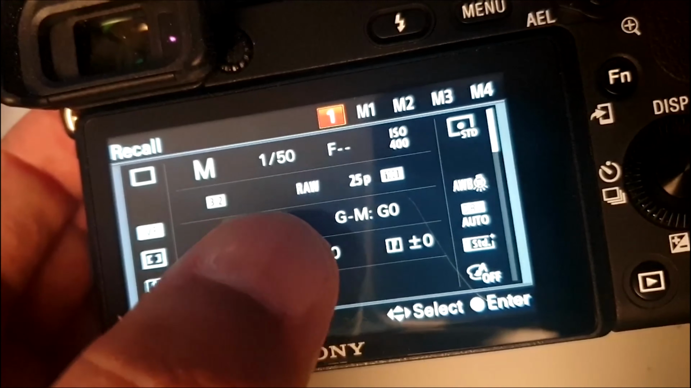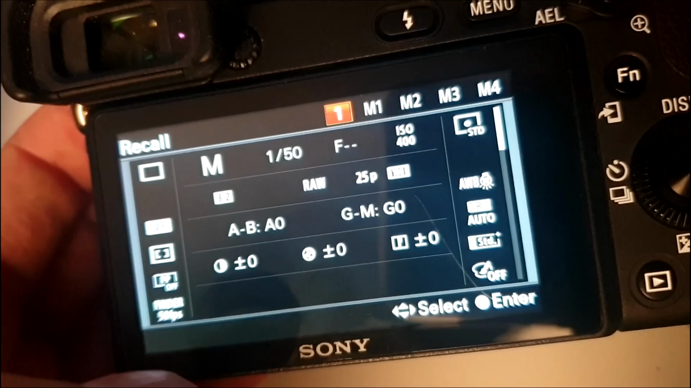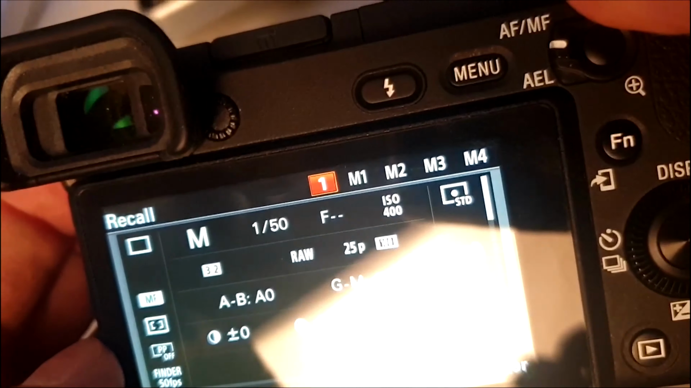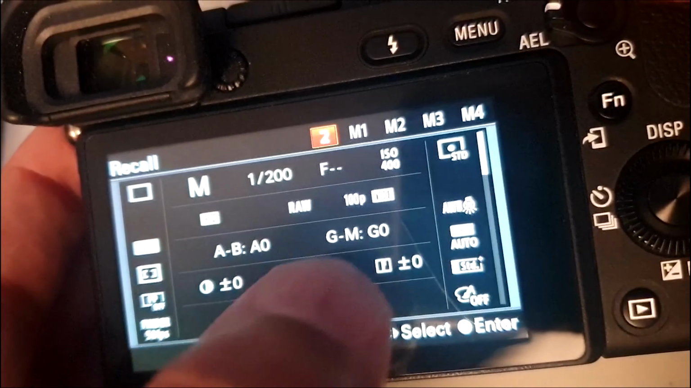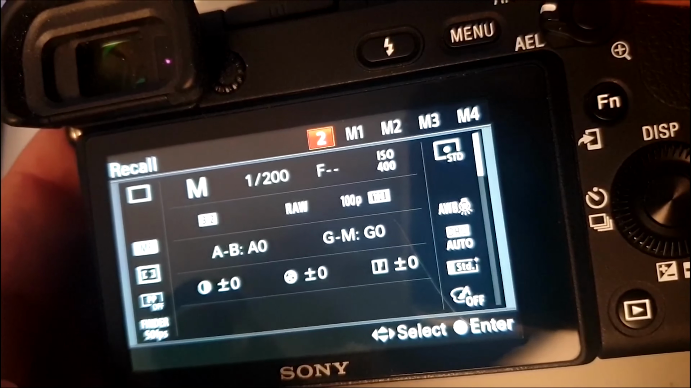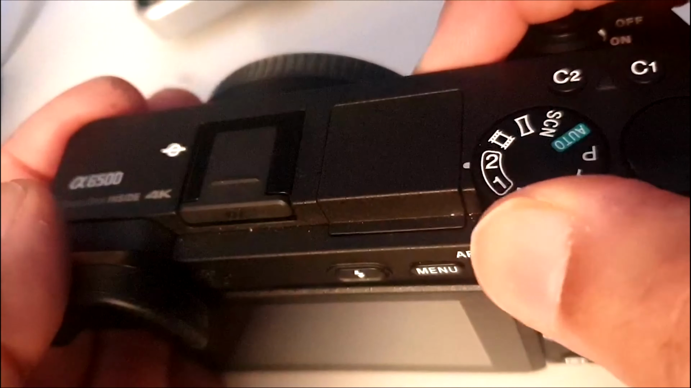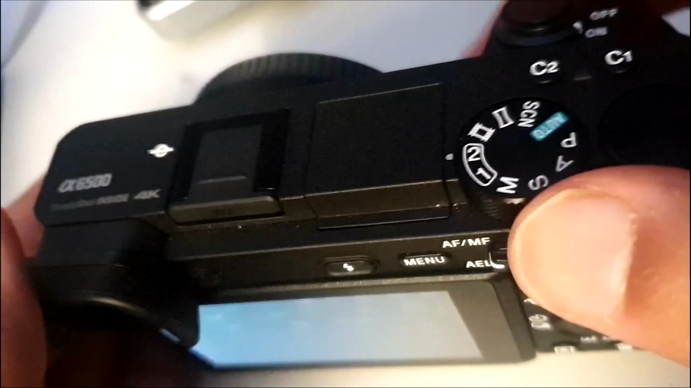So now I'm going to go to 1, and I've got 1/50 my shutter speed, my frame rate, and I've got 4K. I'll go over to my second one, and I've got shutter speed 200, 100 frames per second, and I've got 1080p. That's it guys, so you can just swap between that and you're good to go.